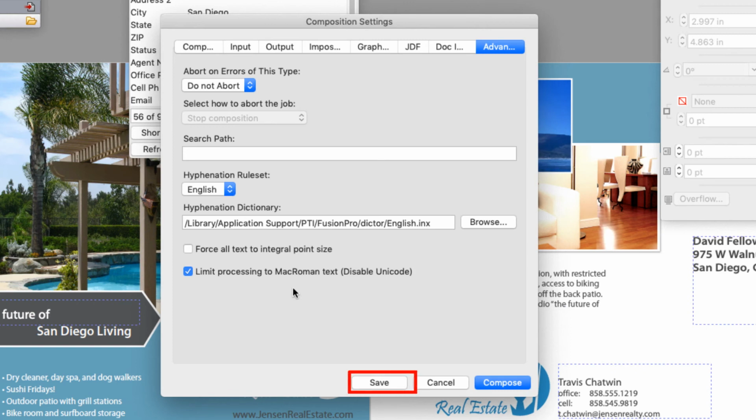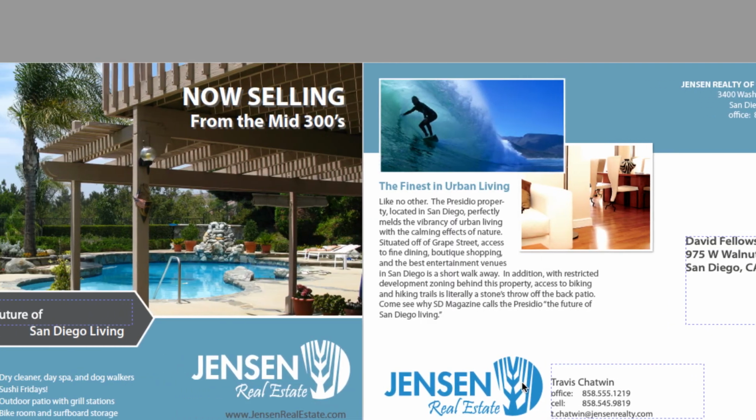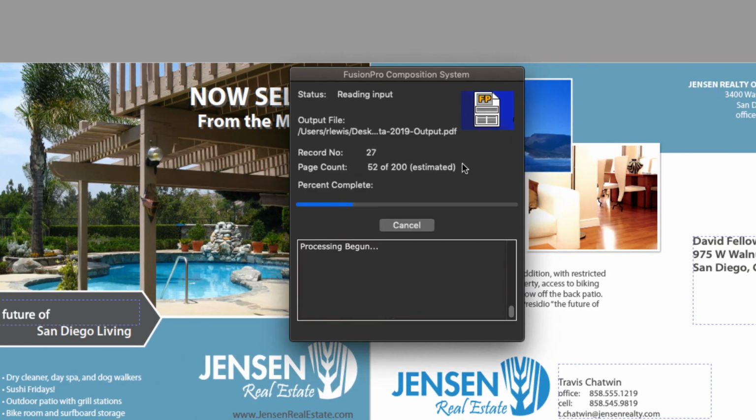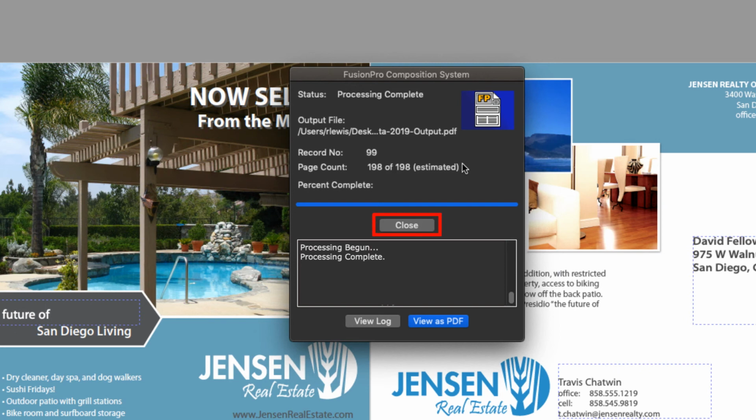Once all adjustments have been established, click the Save button. Finally, click Compose, and Fusion Pro's Composition Status menu will open to show the progress. While running, it will show errors as they occur. When finished, the Status menu will offer 3 options. Close the menu, view the log, which shows the errors along with the names and locations of everything composed, but I want to view the PDF output.